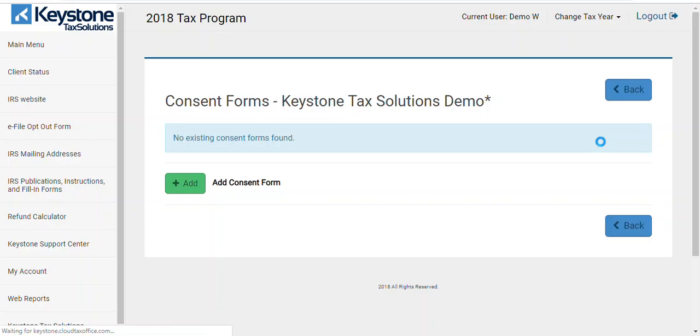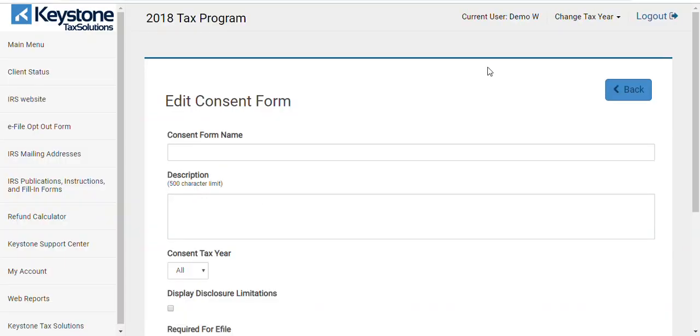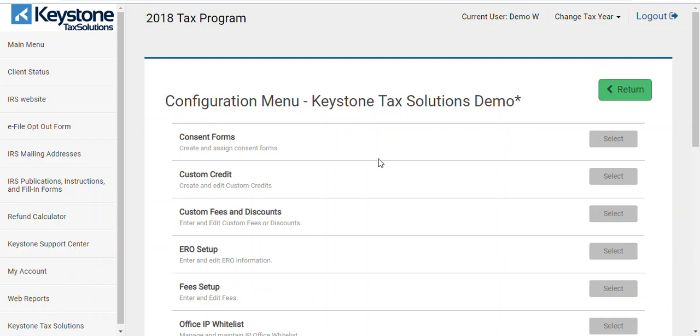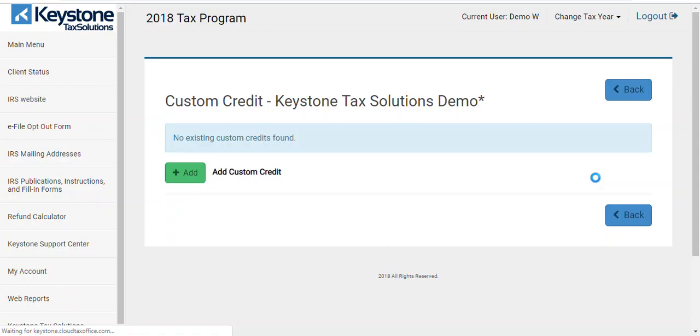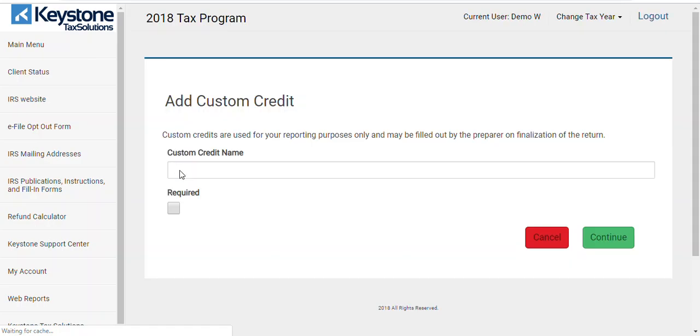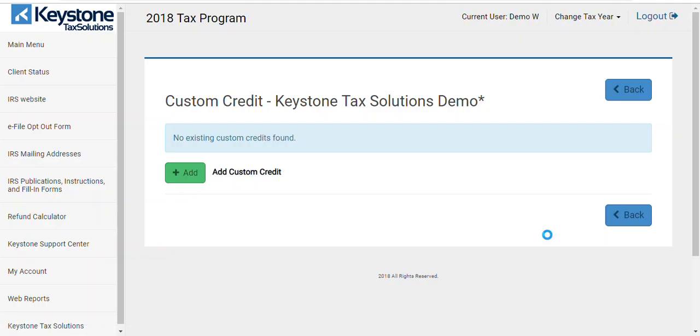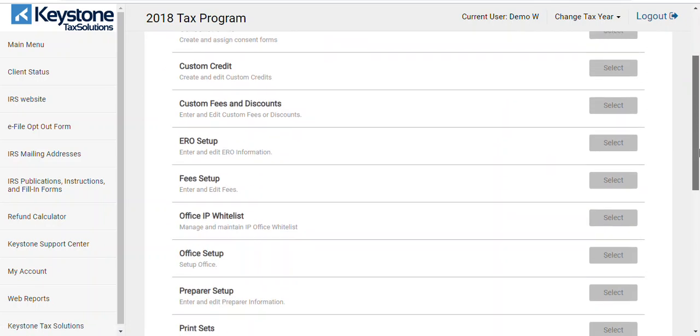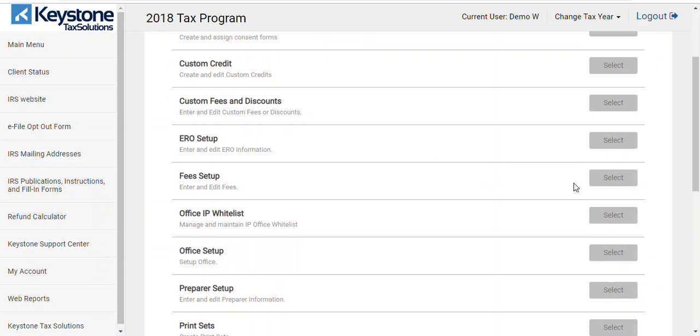Consent forms. You go in here, you can add the forms. It's something you have to add and create yourself. Again, if you don't want to go through all that, do not. Don't make it more complicated than it has to be. Custom credit forms. Again, you can go in here and just look at this stuff yourself. That's all I'm doing, just showing you guys that you have to create that yourself. I already did that. The ERO setup, I won't go into that. That's for EROs. Fee setup, hit select.